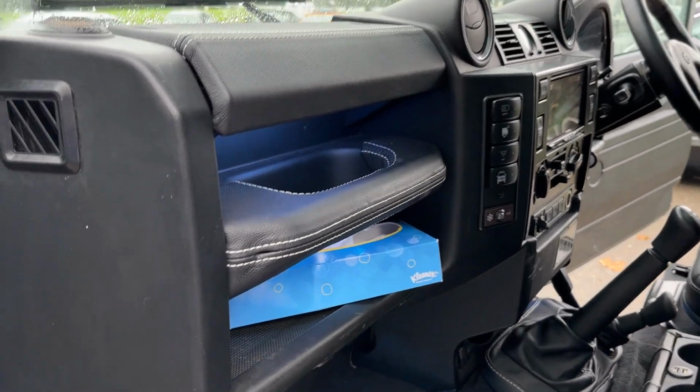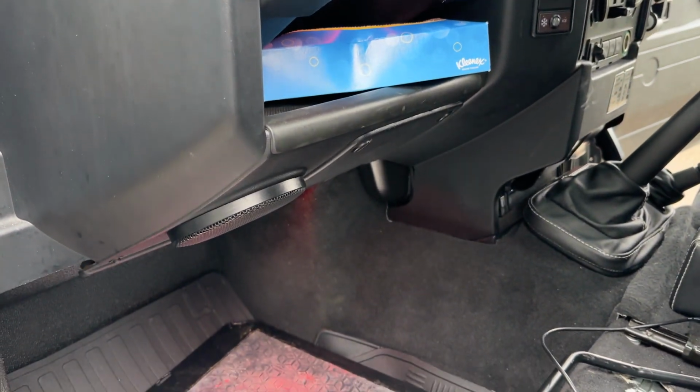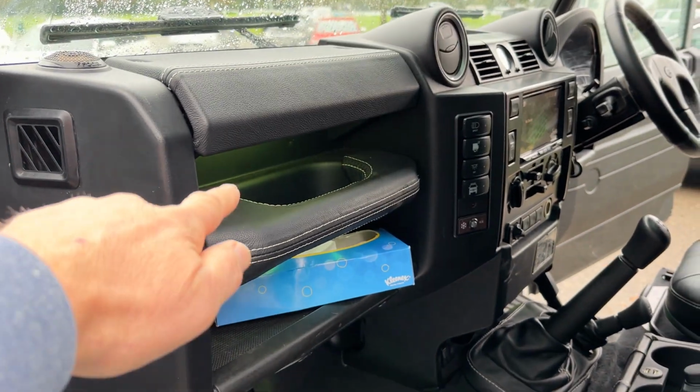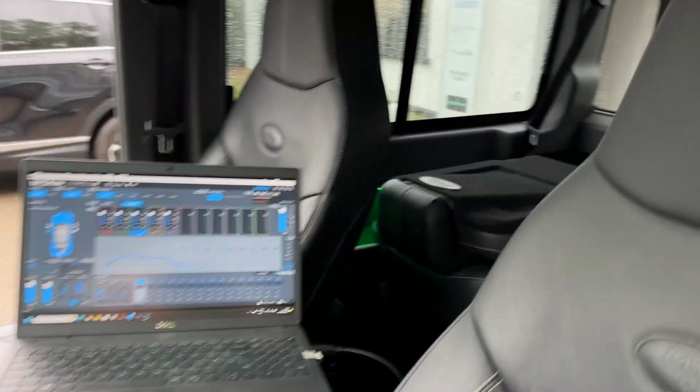You may have noticed the sneaky mood lighting going on here, something else we've just added to this Defender. You've got mood lighting underneath here in the kick wells and all in the back section. It's quite funky.